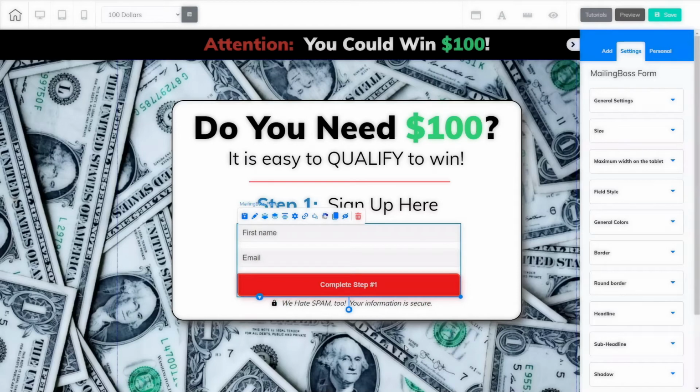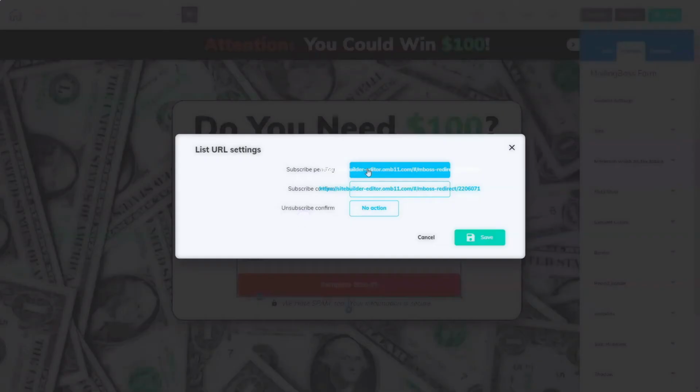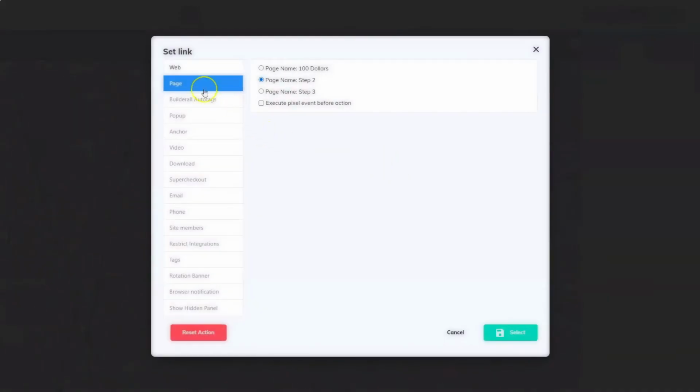And then the next step is to make sure that when the subscriber fills out the opt-in form, they go to the correct pages that you want them to go to. So to do that, I'm going to go back to the menu toolbar, and I'm going to click Set Link. And when I click Set Link, I have some buttons that I need to click. The first one is Subscribe Pending. What that means is when the person fills out the opt-in form and they click Submit, what page do you want them to see? And that needs to be the email confirmation page. So all you do is click this button, and it's going to open up a dialog box where you can choose a page in your website.